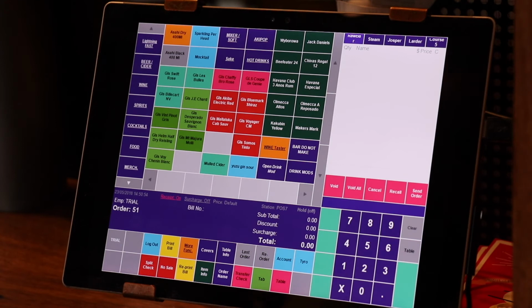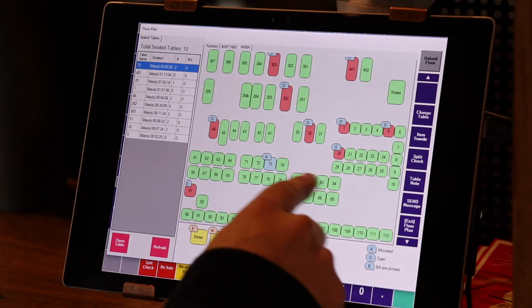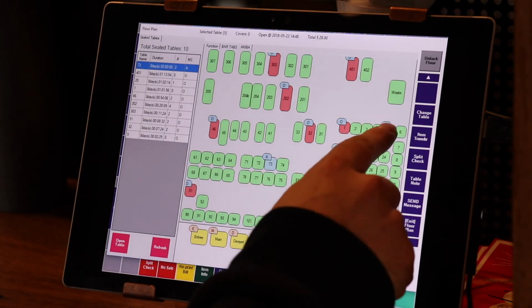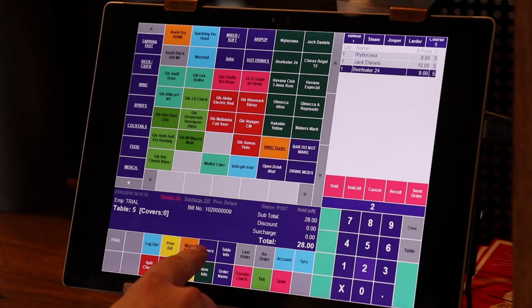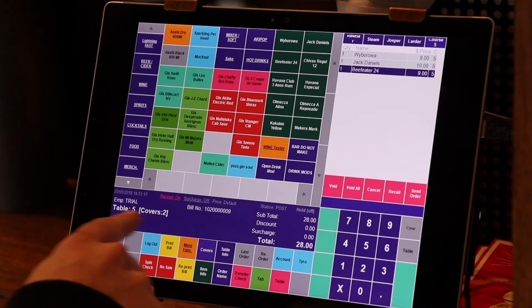If we go to a table and the number of people at the table is incorrect, we can either add the cover numbers to a table, change the cover numbers on the table, or remove them altogether by going to the table, selecting the table, pushing the cover numbers, for example 2, and covers. This will update the cover numbers.